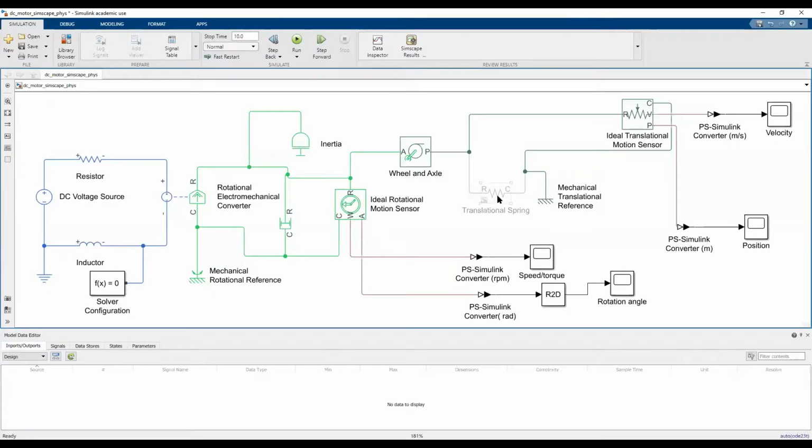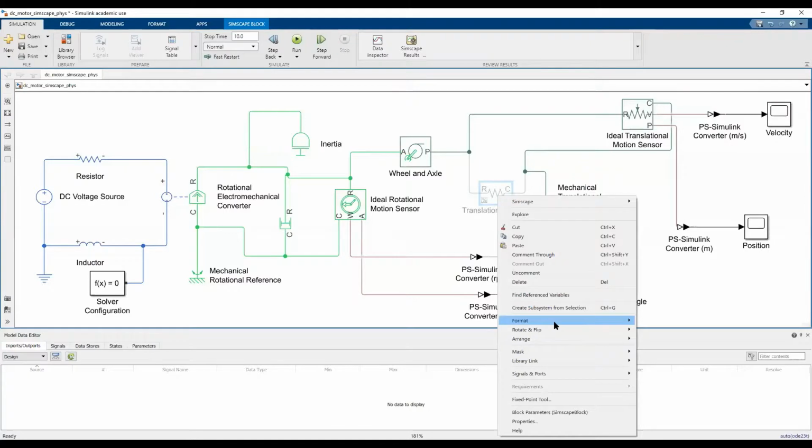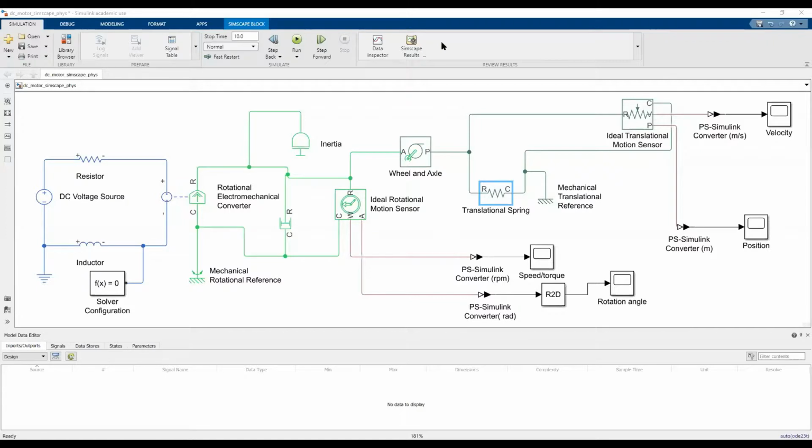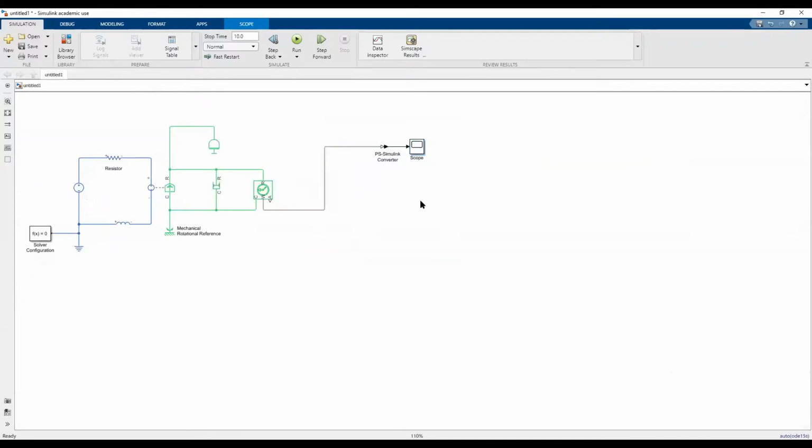Okay, and now I'll come to the spring. Can you understand this diagram? After this rotational sensor, I'm adding it to your wheel and axle, or otherwise I'll go to the diagram and do it. Another 2 steps only. So you can see a wheel and axle.